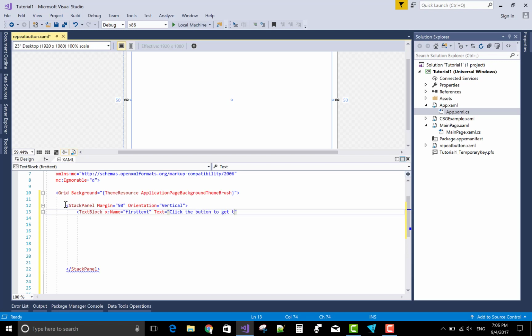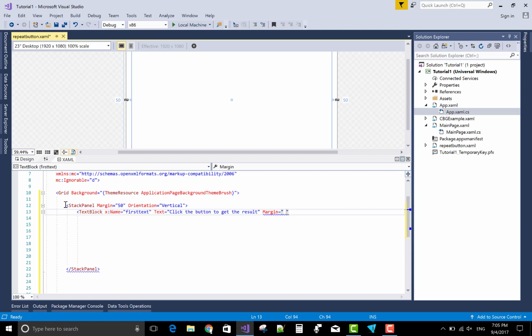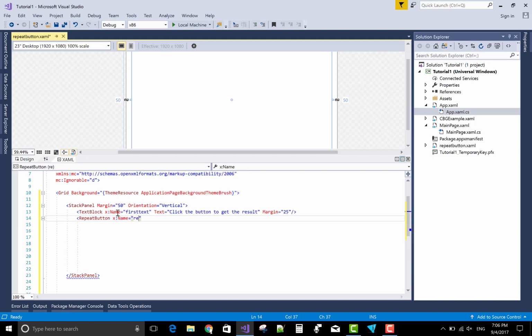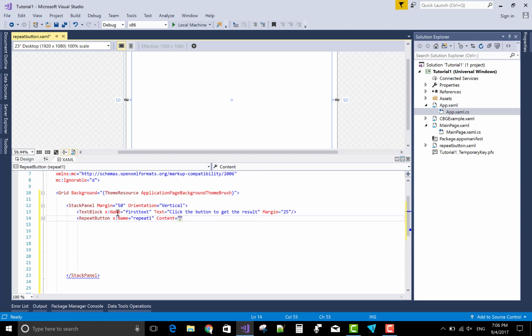So the text block has the name property, that is the identification of the text block, and the text that is displayed on the text block, or you can say the label of the text block, and the margin is 25 pixels from the border of the grid. Okay, that's fine. Now the first repeat button is for incrementing the number, and the second repeat button is used for decrementing the number.